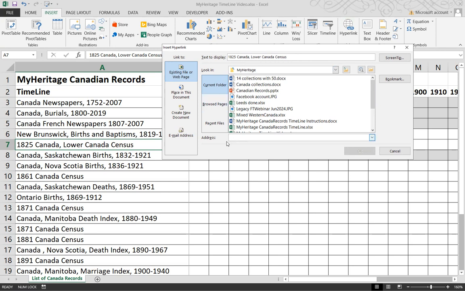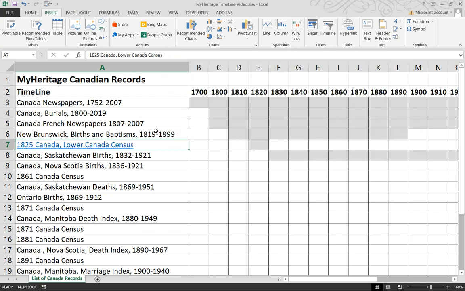It filled it in. Down here at the bottom, it's asking me for an address. I'm going to do Control V to paste it in there, or I could have right-clicked and said paste. One or the other. It's in there for me. Now all I have to do is say OK, and that became a hyperlink for me, all ready to go.